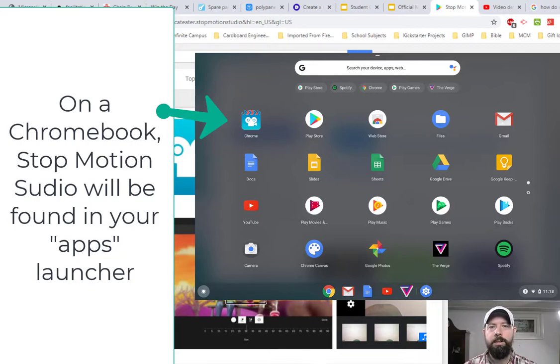Once you've done that, then you can open up Stop Motion Studio within your computer and get to work. Start clicking through your pictures.